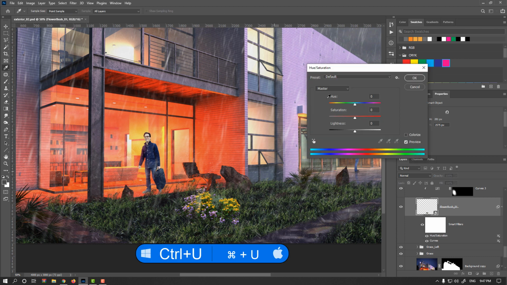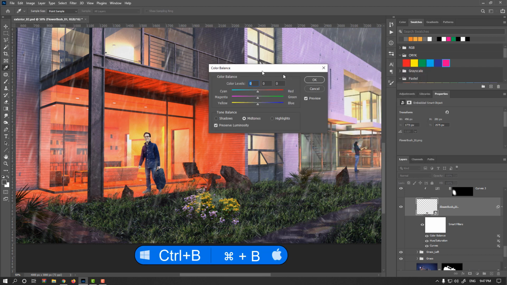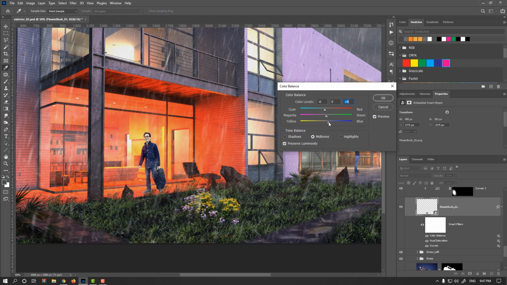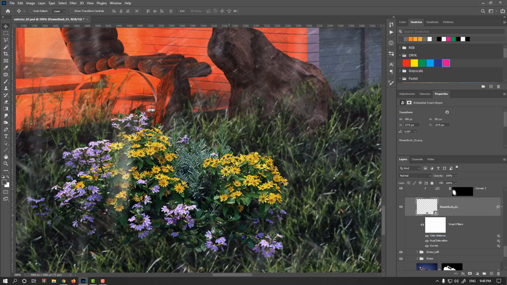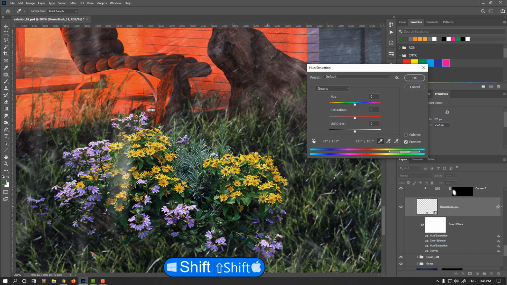Alright, Ctrl or Command U for hue saturation. Decrease saturation colors. Ctrl or Command B for color balance. Alright, maybe too intense. This time a bit yellowish. And if this green color is too intense, you don't like it, I press Ctrl or Command U for hue saturation, green, click, hold on the shift click to add a few more colors and start shifting the colors to whatever you like, maybe something like that.